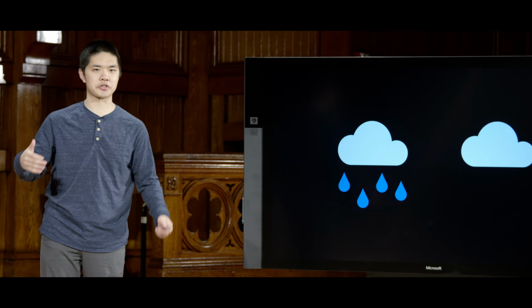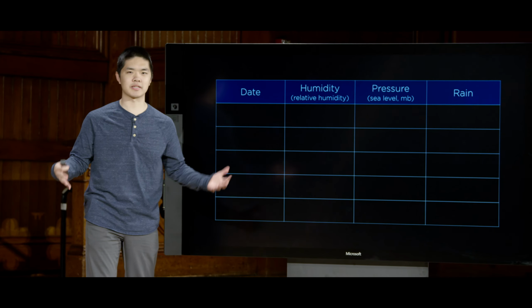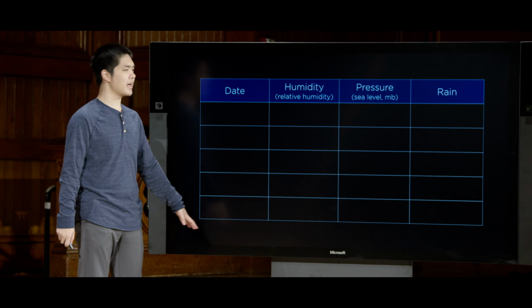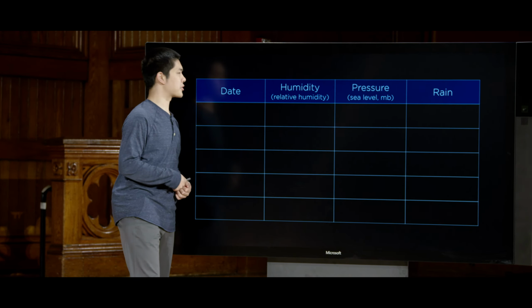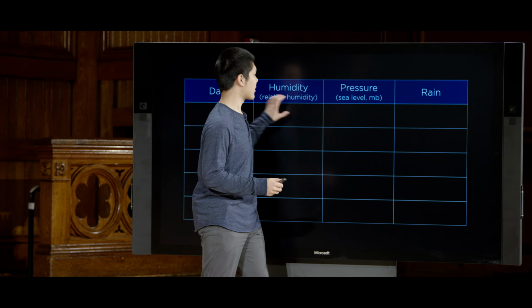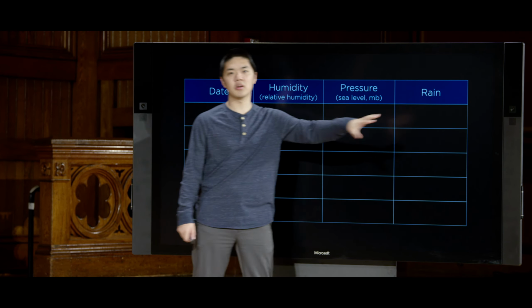Well, we could structure that data in a table like this. This might be what our table looks like, where for any particular day, going back, we have information about that day's humidity, that day's air pressure, and then importantly, we have a label. Something where the human has said that on this particular day, it was raining or it was not raining.